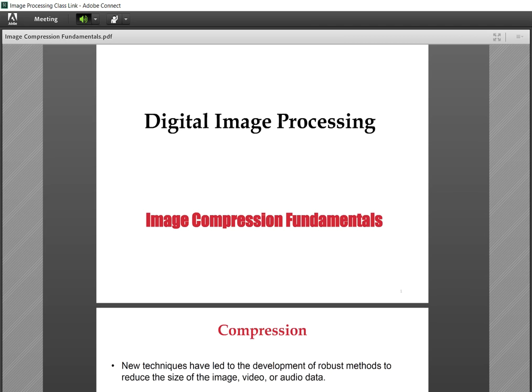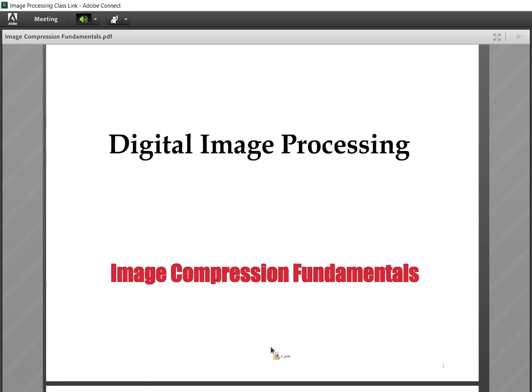And this is part 4. This session is the start of part 4. Part 4, as we said lastly, is about image compression, okay? And in this session, we start with the fundamentals of image compression. This file is digital image processing, image compression, and the first topic is image compression fundamentals. Okay. Go ahead.